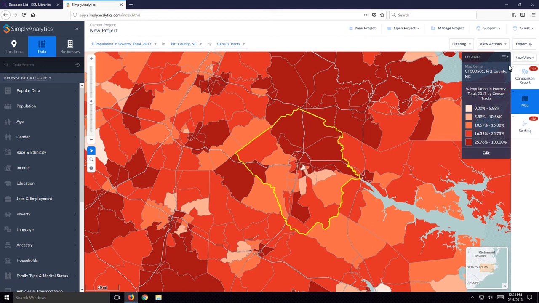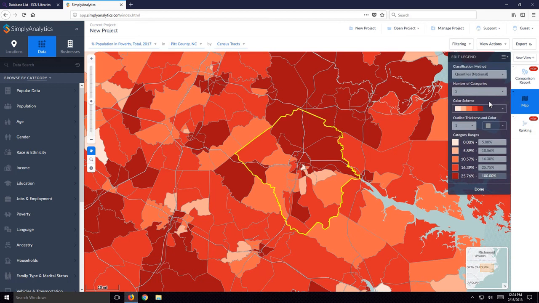I can change, if I go to Legend, I can change the color scheme. Oops, went to the wrong place. If I go to Edit, rather, I can change the color scheme that I want.